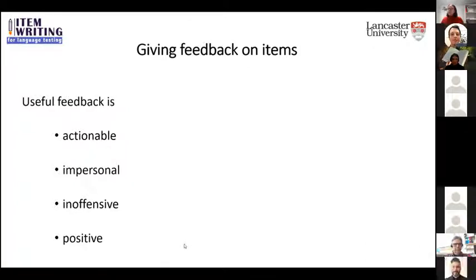I can see more people coming back from individual rooms. So while we're waiting for everyone to come back from the rooms, would you like to share with us your experience? How did your moderation meeting go? Was it useful? Did you manage to agree on your feedback?